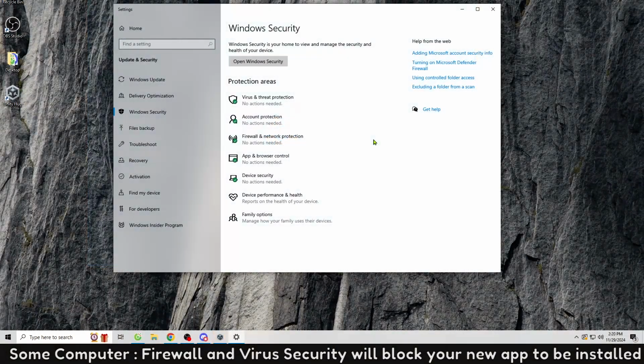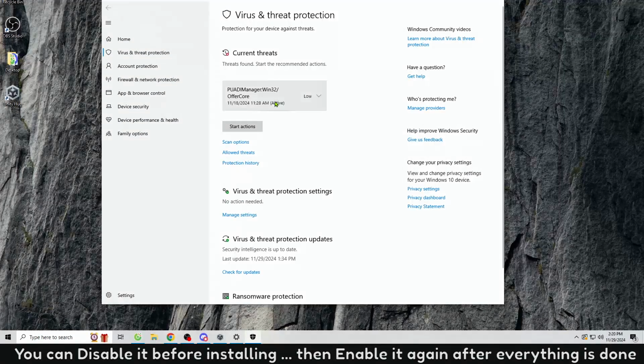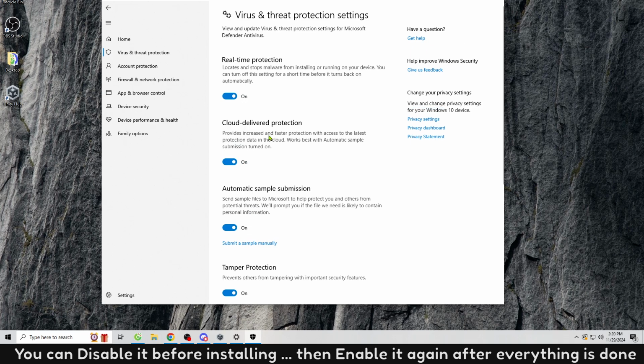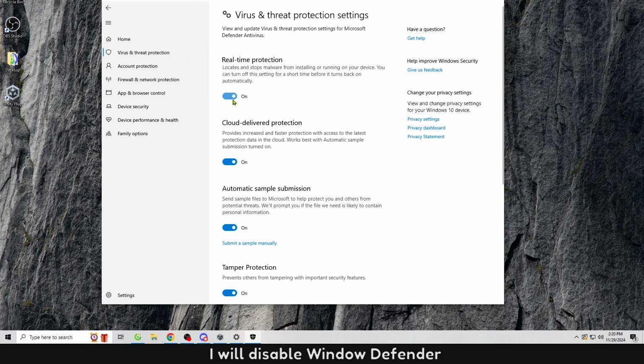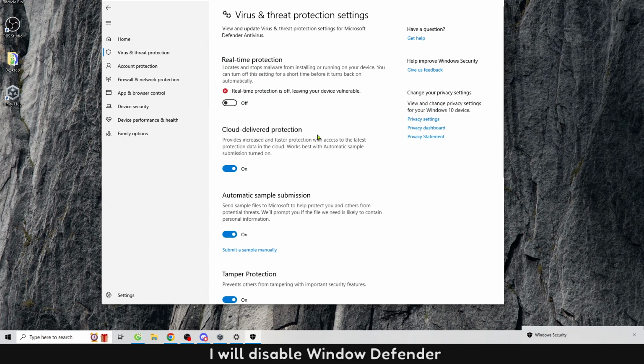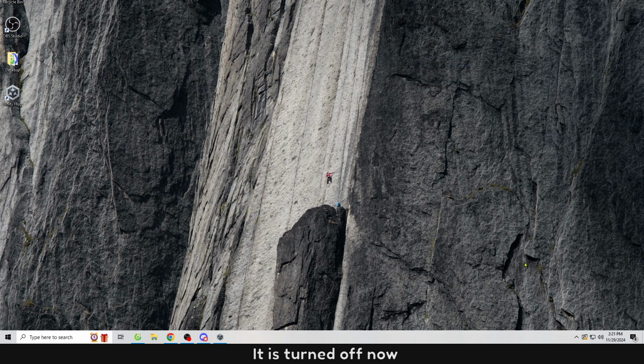Some computer firewalls and virus security software will block your new app from being installed. You can disable it before installing, then enable it again after everything is done. I will disable Windows Defender. It is turned off now.